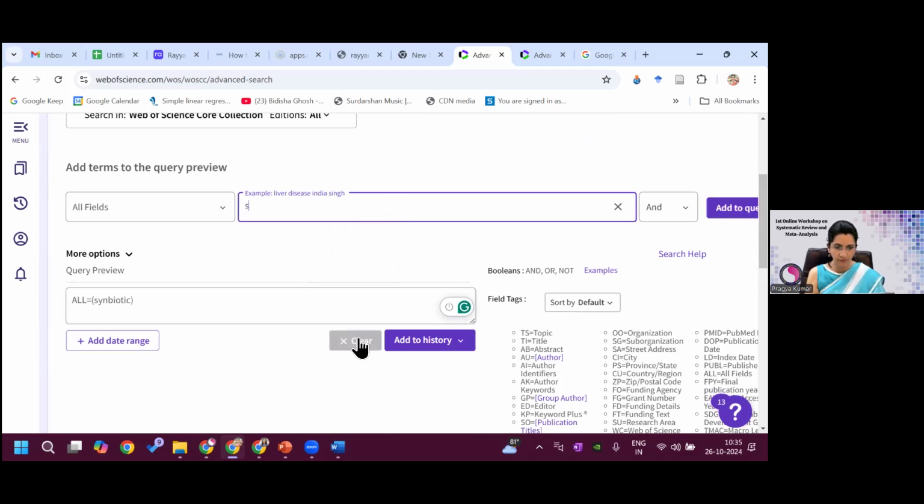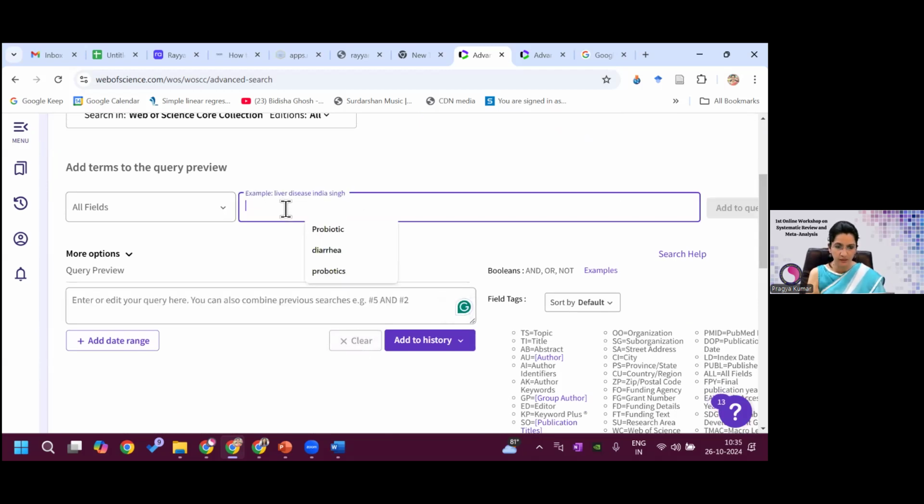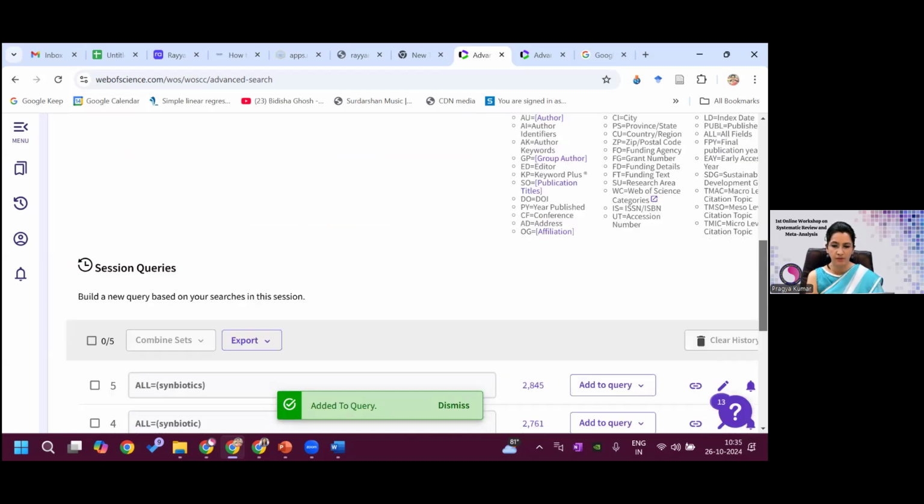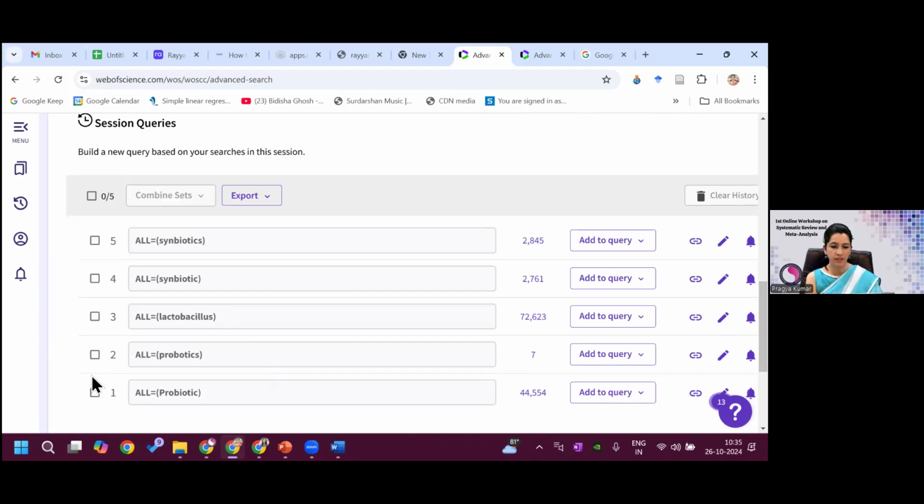So first I will clear this. I will write symbiotics. I will add to this query and then I'll add to history. This you can see here. Again what I'll do, I will click all these terms and combine them with the OR. So I've clicked this and then you will find this with OR.